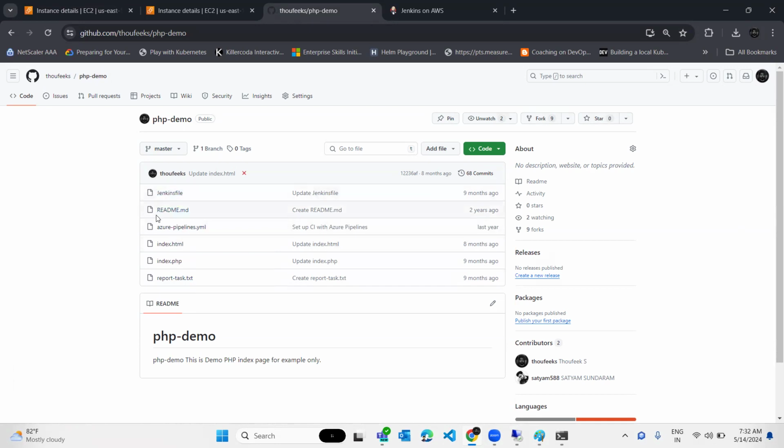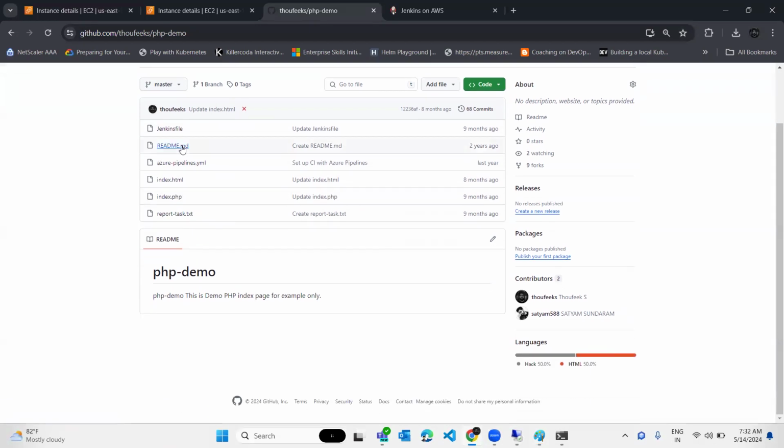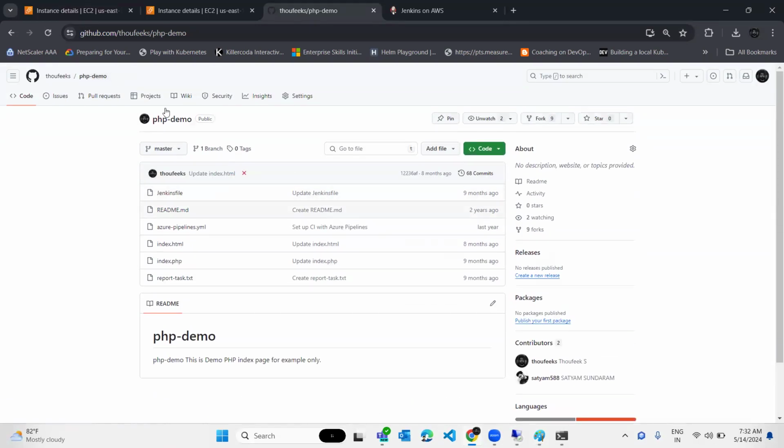You can see here index.html. This is the application code, index.php, and all the things are listed in my application repository. So this is the application I need to create. I am going to deploy it using Jenkins CICD.